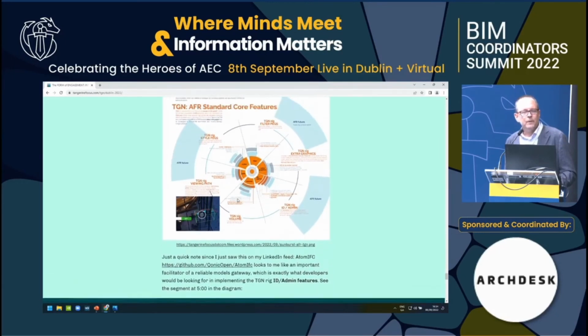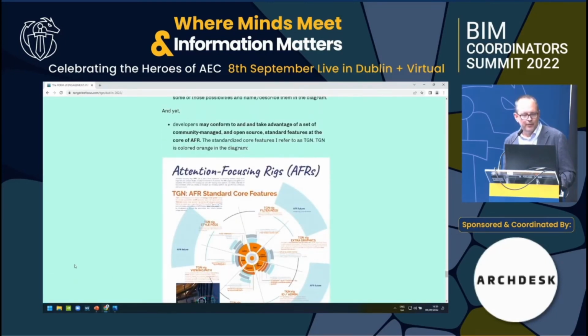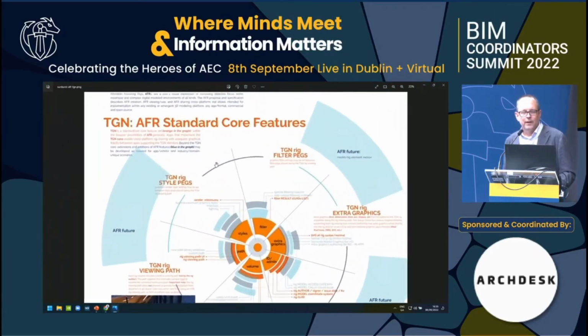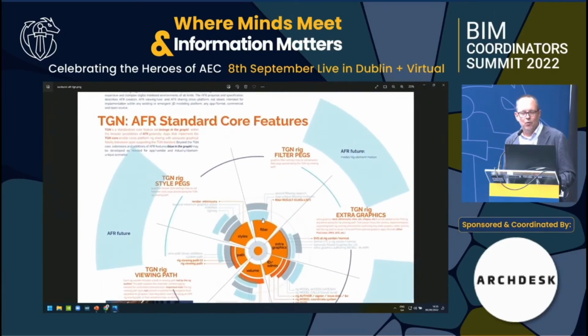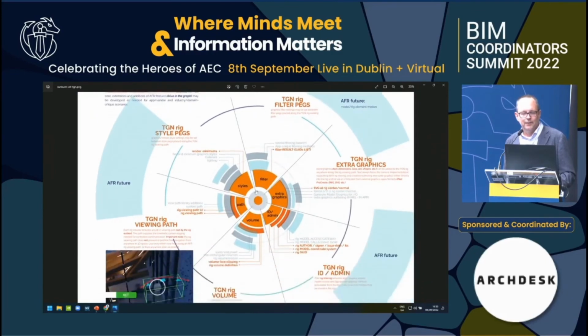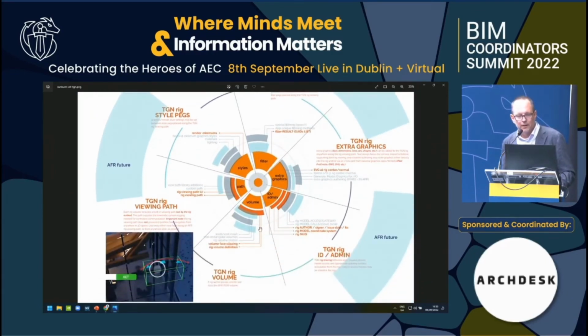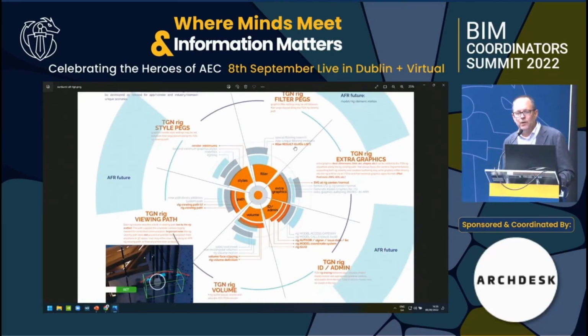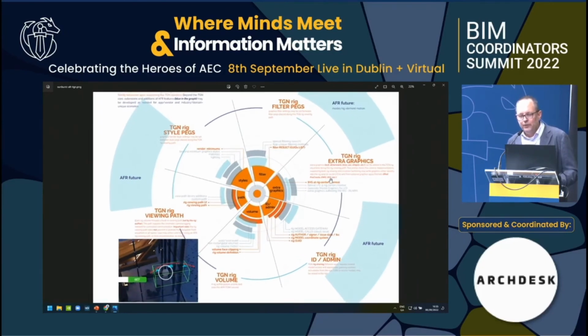So, last thing, I have a zoom in on that. Check this out. Now, at the core, look at the bottom at like 6 o'clock, TGN rig volume. 8 o'clock, we got TGN rig viewing path. Then up at 10 o'clock, we got style pegs. At 1 o'clock, we got filter pegs. At 2 o'clock, we got extra graphics, adding extra graphics into each rig, right? And down at 5 o'clock, we got TGN rig admin.